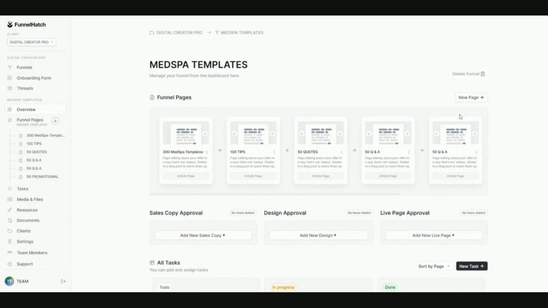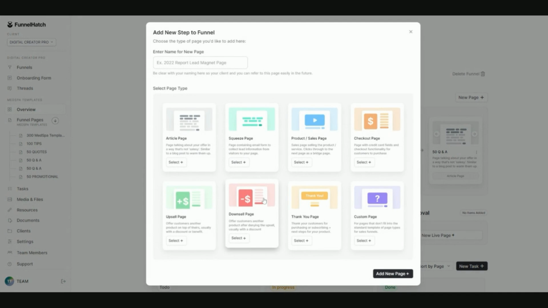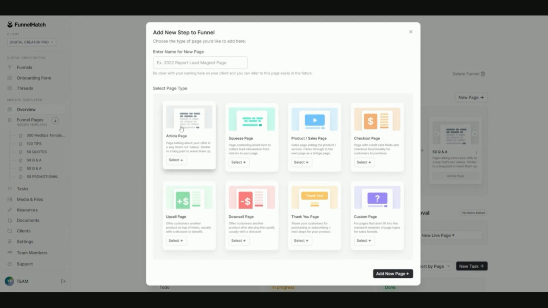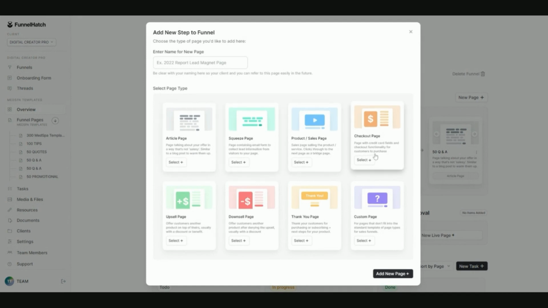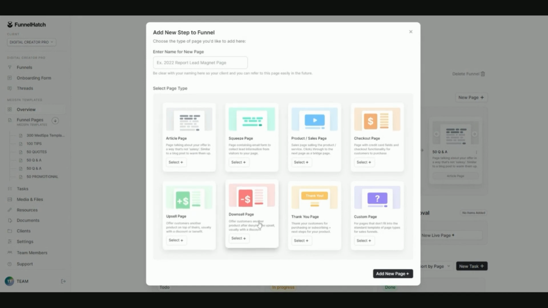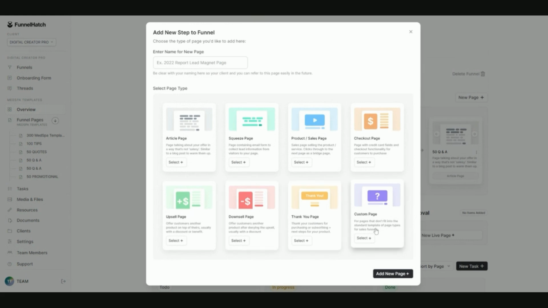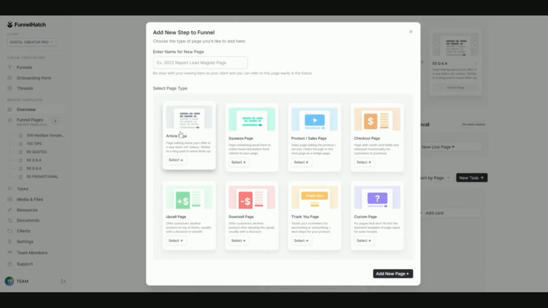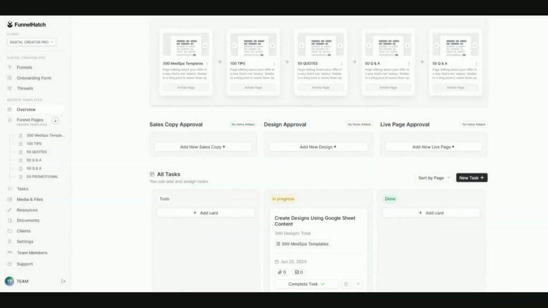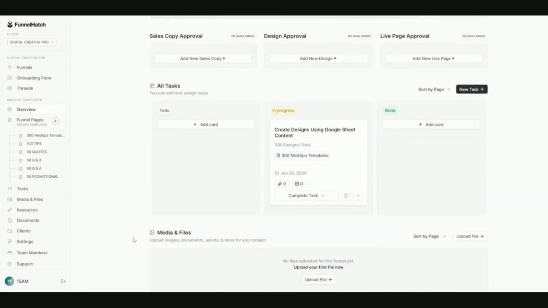So right here, if this was Mr. Real Estate and I'm going to add a new page, we're going to design a funnel. Maybe it's a website page or a funnel page, or it could be blog articles or social media. So it could be a squeeze page, a product sales page, a checkout page, an upsell page, a downsell page, thank you page, or even a custom page. We're asking for cards for video and social media and things like that because we see how this software could really turn into the ultimate project management software. And again, really easy to use.